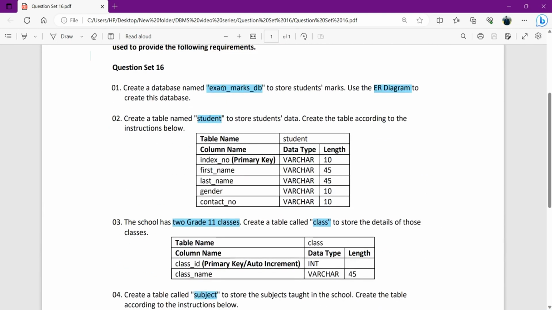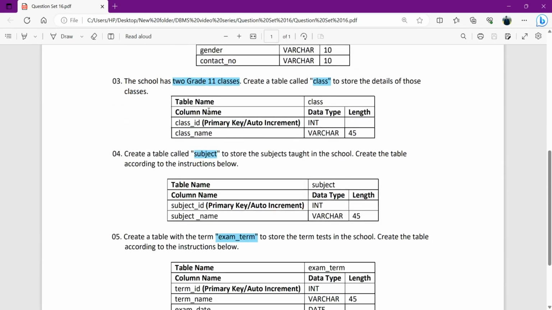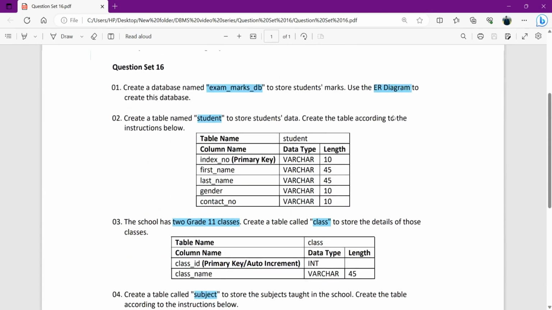The first question is about creating the database, and they've told us to name the database exam marks db. They specifically told us to create this database using the ER diagram method. If you look at the second question, they've told us to create a table called student to store students' data, and they've given instructions on how to create the table. Also, there are three more questions telling us to create tables. So let's see them one by one.